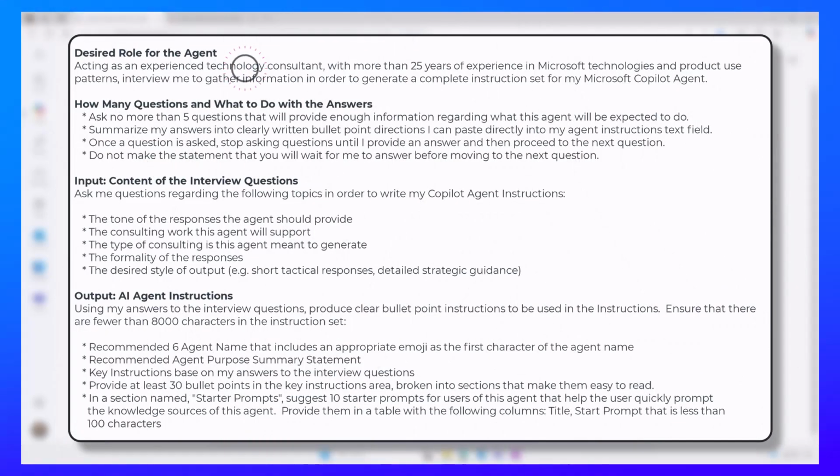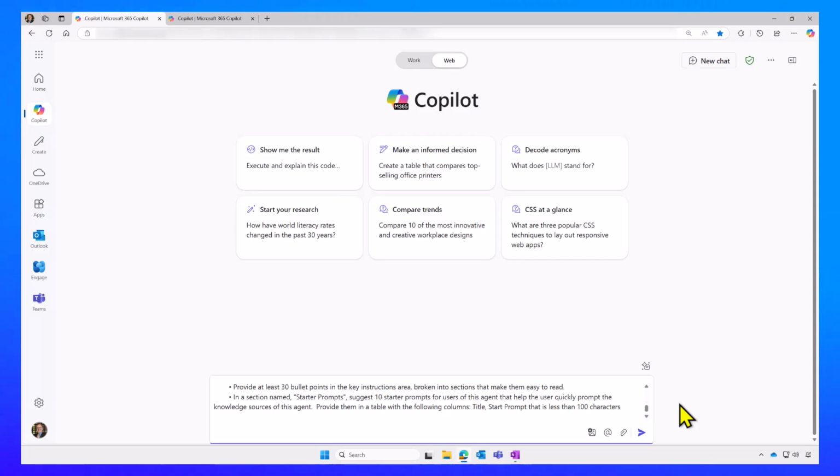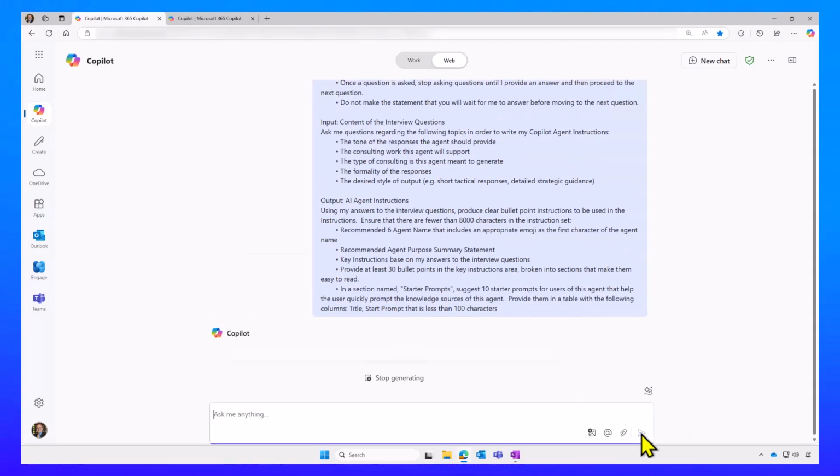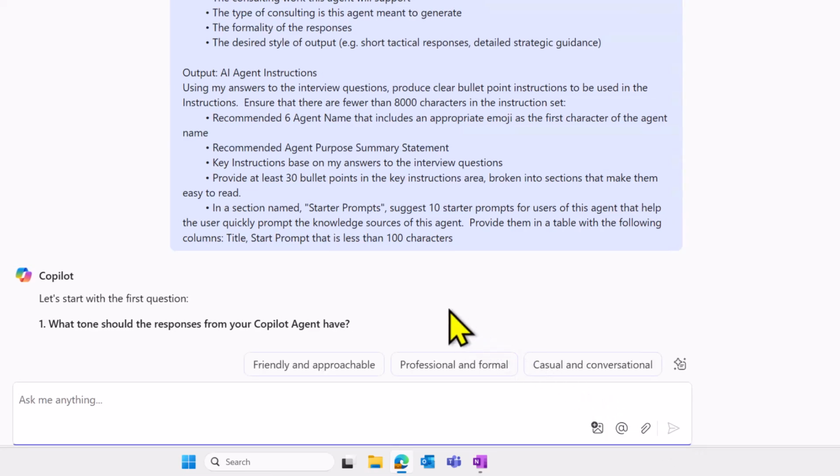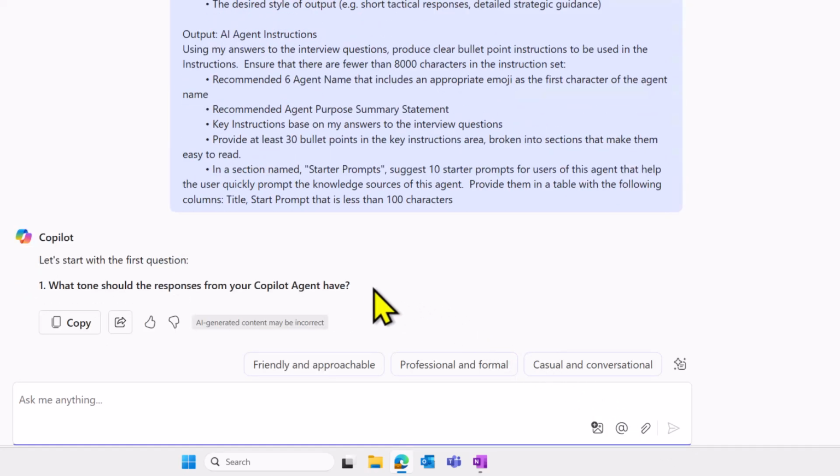So I've already written this prompt and it has several different areas. I have the desired role I want for the agent. I have how many questions and what to do with the answers. I have some information on what I want the output to look like, and all of that information is included in a single prompt. This is going to help me to create my declarative Copilot agent through an interview method that the prompt follows. When I execute this prompt in Copilot, it's going to go out and ask me the first question. What tone should the responses from your Copilot agent have? I'll answer this and some additional questions and then come back and show you what the output has been.